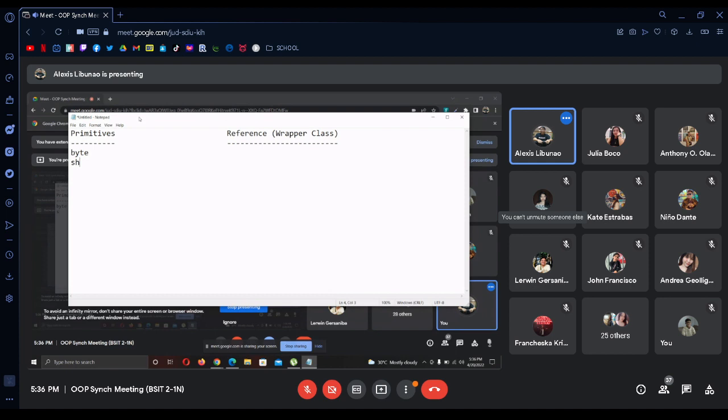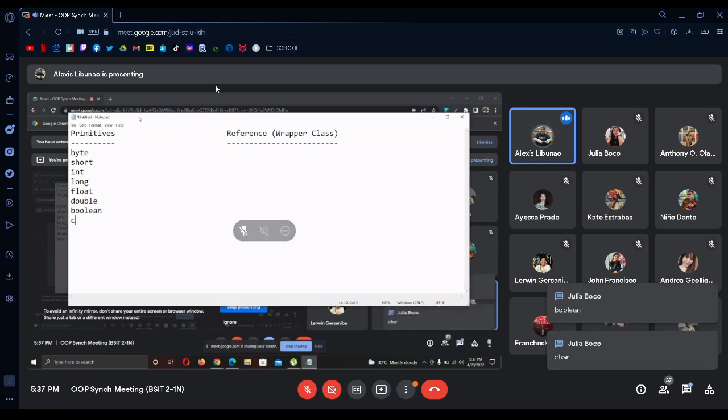There are 8 primitives in Java: byte, short, int, long, float, double, boolean, and char. Yep. That's 1, 2, 3, 4, 5, 6, 7, 8. Okay.